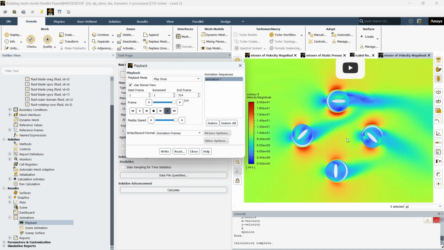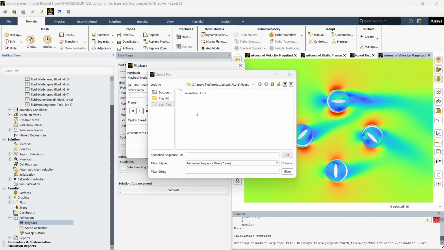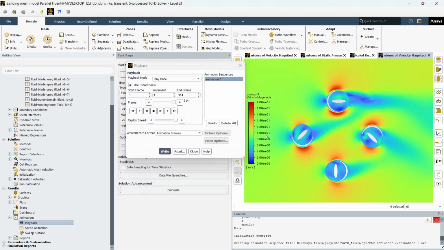You can also export the animation. Just go to Write, Record Format, choose MPEG, and Fluent will generate a video file in your working directory, perfect for presentations or reports. Now, let's briefly compare this method, the sliding mesh method, to the moving reference frame, MRF, approach we used earlier.